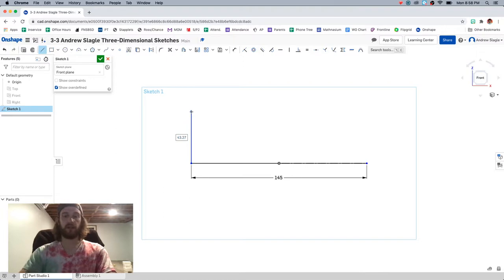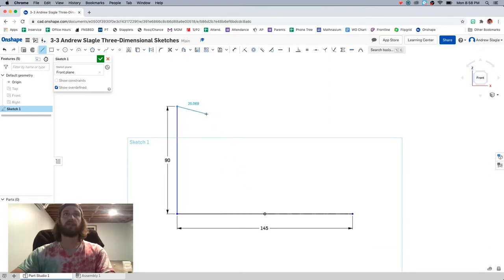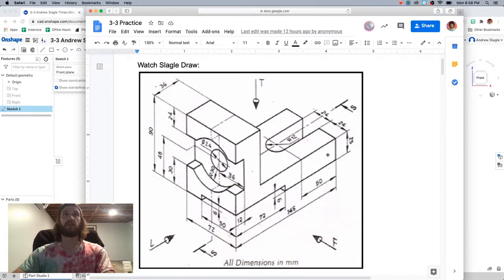Coming up here, click, 90, enter, and I'm going to click and drag to get that centered. If you look at that document, you'll see that this top part is 36. All right, let's escape and take a look back. So I came across 145, you went up 90, the top 36, and now we've got to come down.